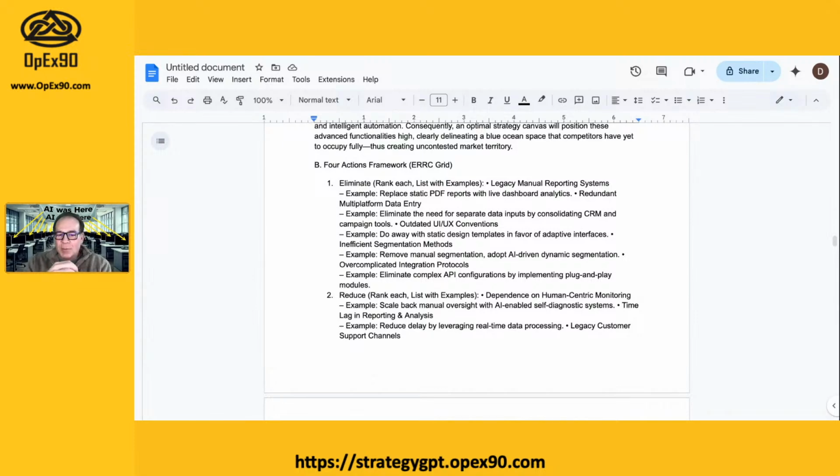Remove manual segmentation, adopt AI-driven dynamic segmentation, right? We did market segmentation. Remember, we did that prompt, and we did customer segmentation. Have the AI do it for us on the fly, right? The AI can do it for us.